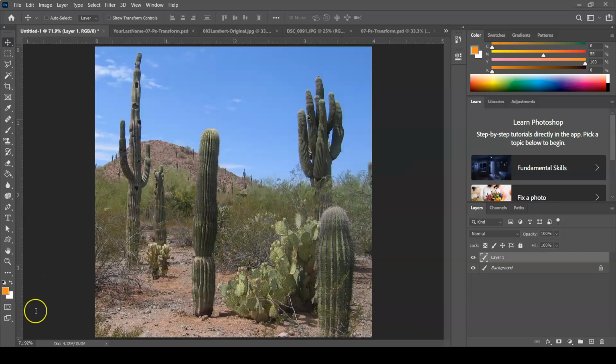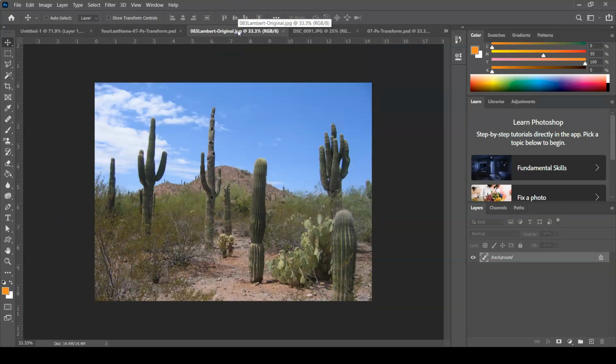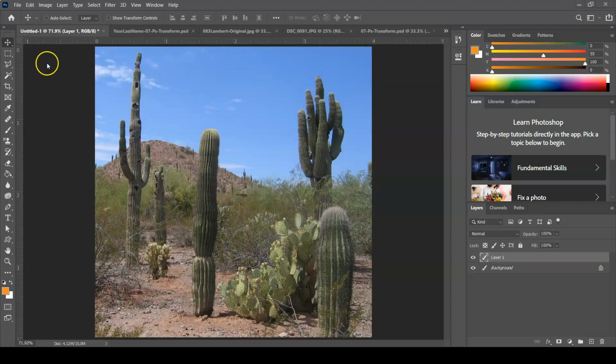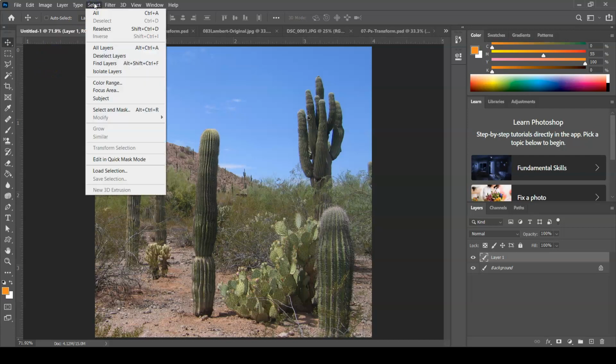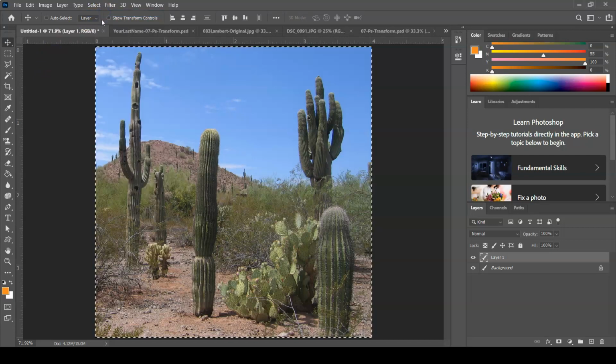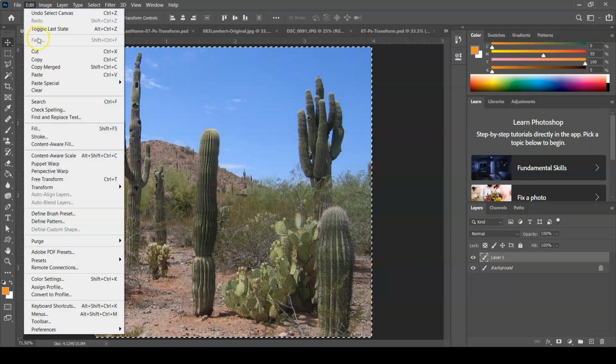I had a change of plans and chose a different image to use. I thought that this one might give me some more interesting shapes and textures for this project. But I went through the same steps. This is my original, Scottsdale, Arizona. I'm on my Move tool. I'll go up to the Select menu, Select All. Go up to the Edit menu, Copy.